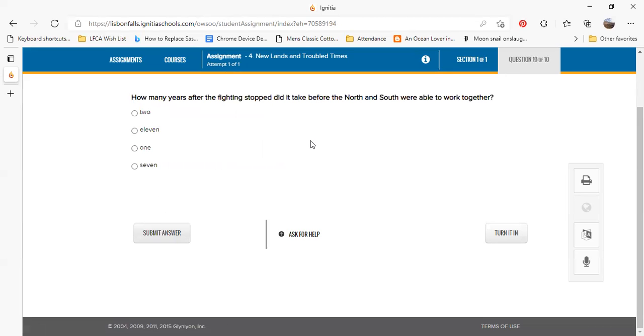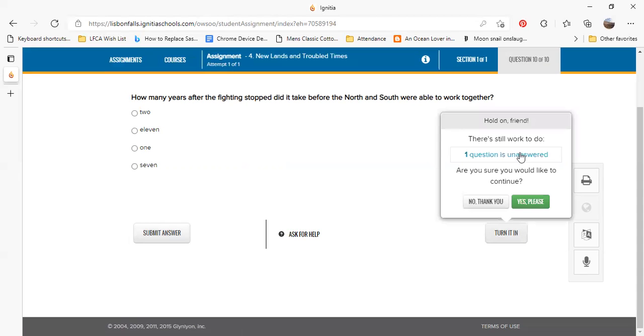And you click next question. Let's say you incorrectly click submit answer or turn it in, and you have missed a question. I want you to see what would happen. It literally says, hold on, you have one question, or if it was 2 or more, and it gives you the option to go back in.